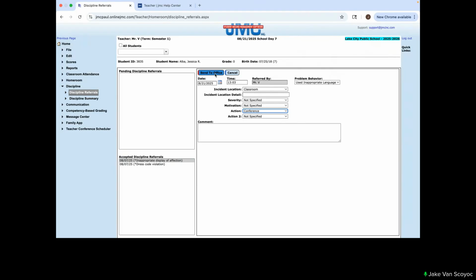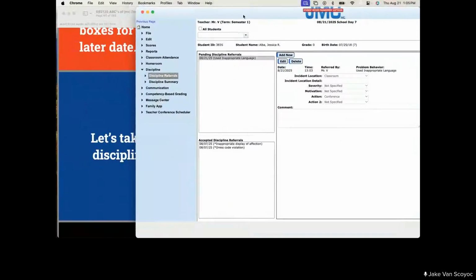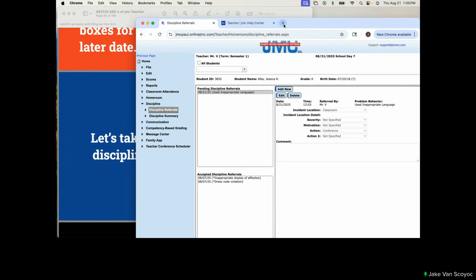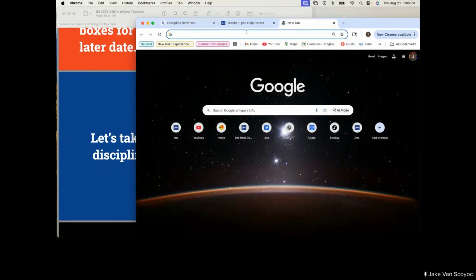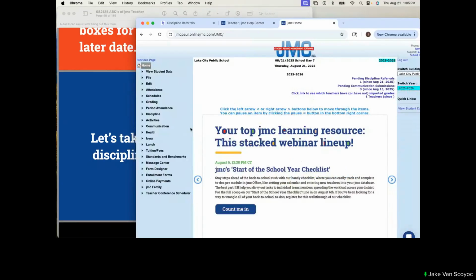Once the record is created, I'm going to click Send to the Office, and it shows up in my list as a pending discipline referral. And in JMC Office, they're going to receive a notification that a discipline referral has been created by a teacher. And I'm just going to bounce to show you in JMC Office what that looks like.